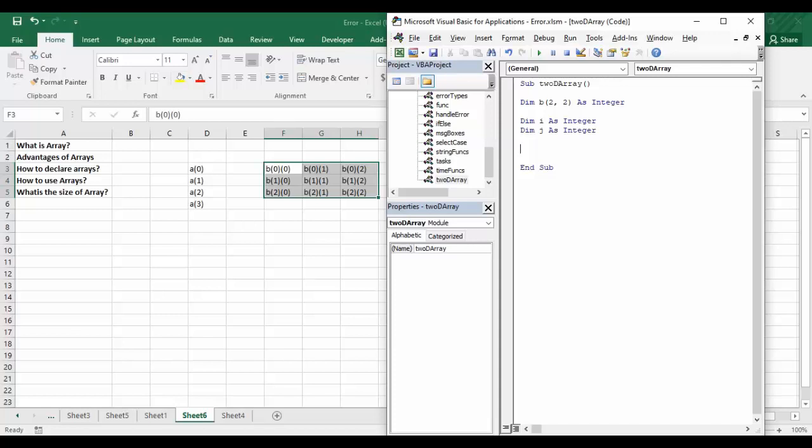So let's start. First of all, we are going to loop through i. So For i equals 0 to 2, and let's create a Next. Then we're going to use a nested For loop, that is a For loop within a For loop. Let's indent it. For j equals 0 to 2, and let's close it with Next. Whatever code we write within this would be executed again and again.